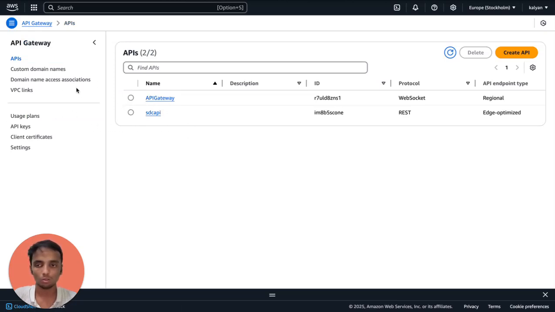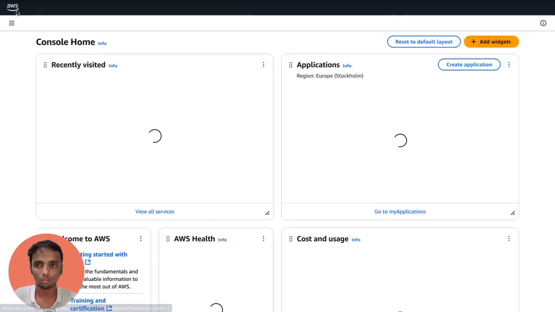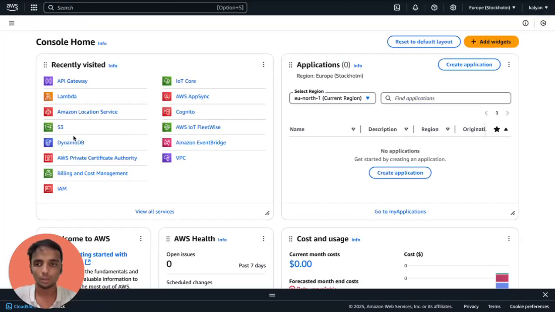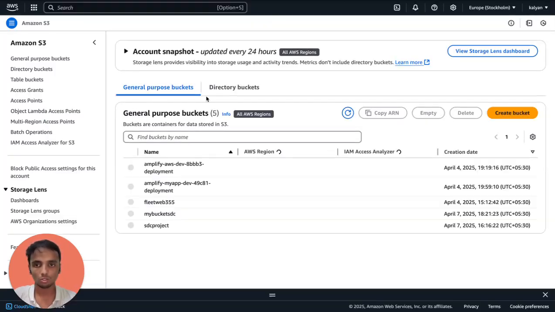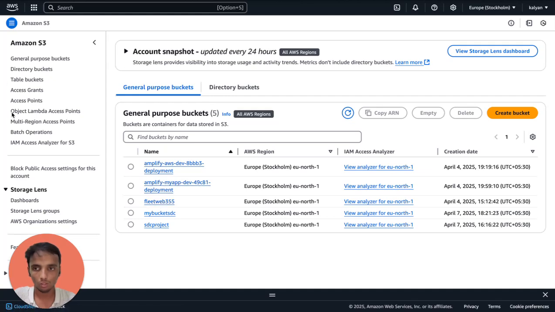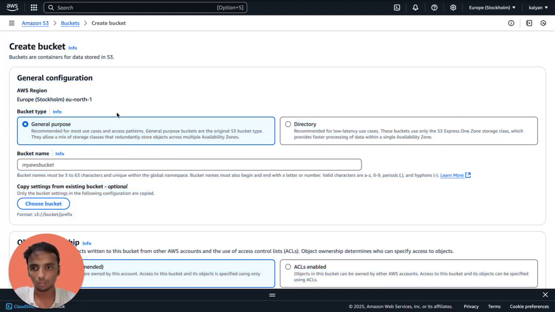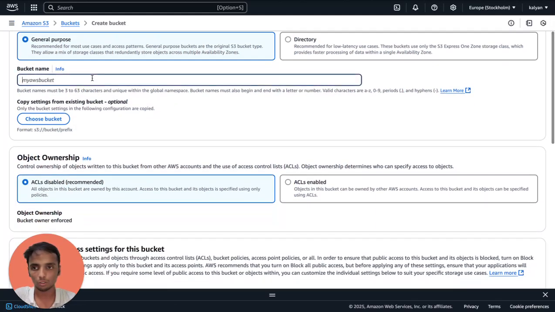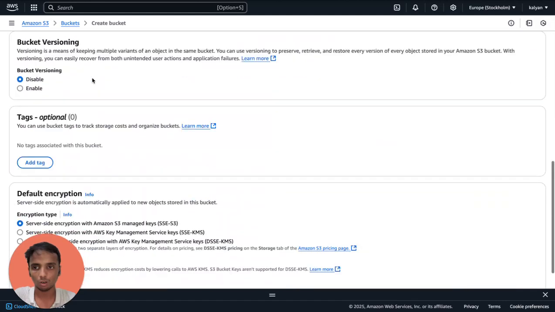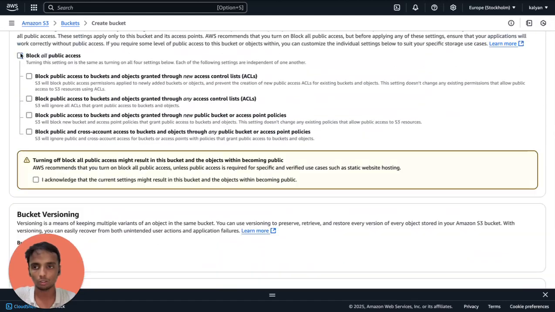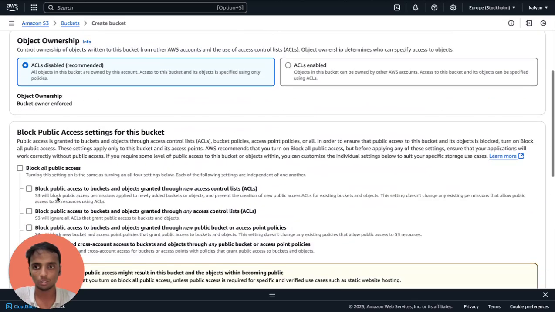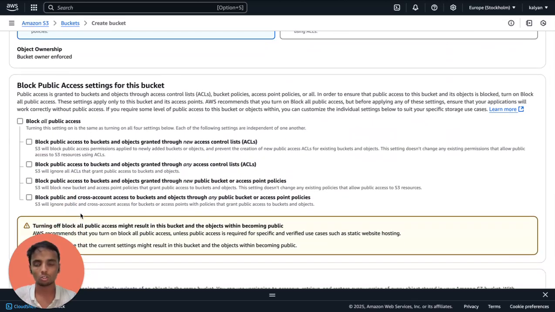Okay, now we are going to another service, which is the S3 bucket. An S3 bucket is nothing but a place to store the data. If you don't have any bucket, you can create one here, a general purpose bucket. Give your bucket name here. And after that, don't forget to unblock all the permissions, because otherwise it won't give any public access to our website to host it.